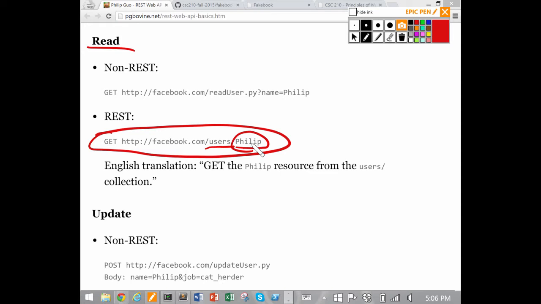So this is just one way to do it. This is kind of a clean way. This is what's called the REST form. You can also do it in this way, where you request some Python script and then you pass in Philip as a parameter. But in the REST way, there are no parameters. The URL itself contains all the information you need. So if you want to get John, you would just put John here, or Sally or whatever. And then it's up to the server to grab that URL, parse it apart, and detect whose name you're getting.